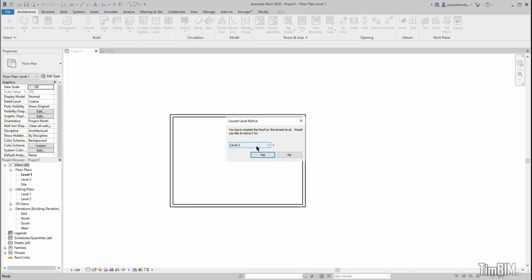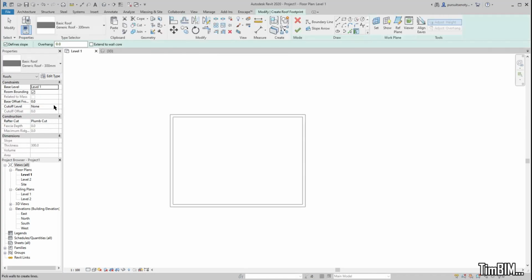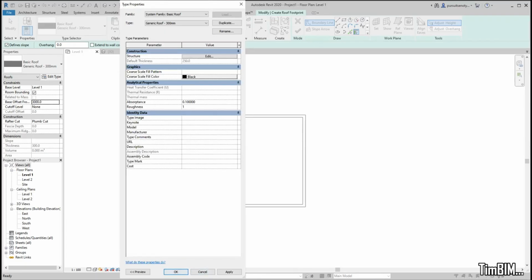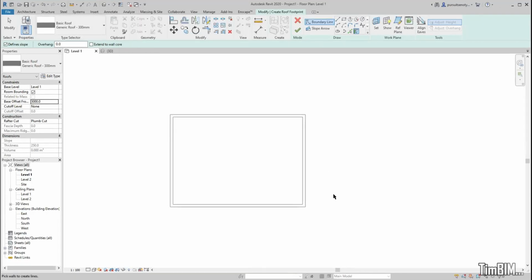They ask you which level do you want your roof to be. I will want it to be at level 1. So from here, I want it to be above, at level 3,000. From here, you make sure you click the thickness of your roof and make it 250. Then you go to OK. Then you say OK. Now you start drawing your roof, right?